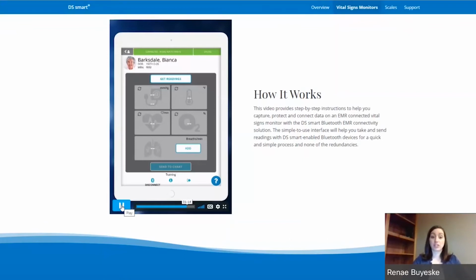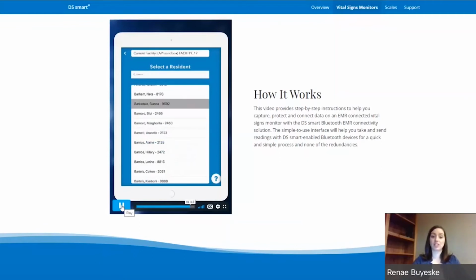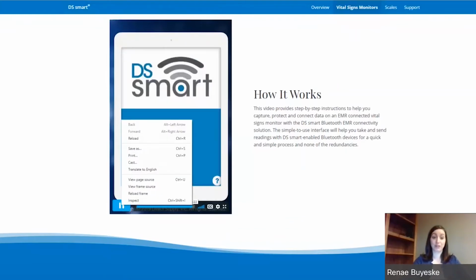If I'm done with this particular resident, I can hit the back button. It would take me back to the resident screen, and I could continue on with my additional residents that I need to take vitals on, or I can go all the way back and log out if the caregiver is finished for the day and for that round.